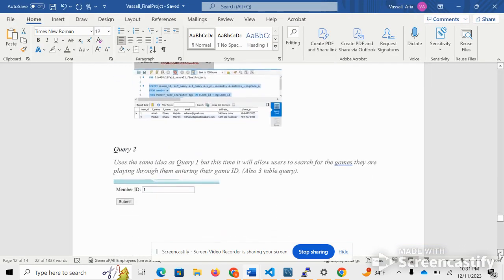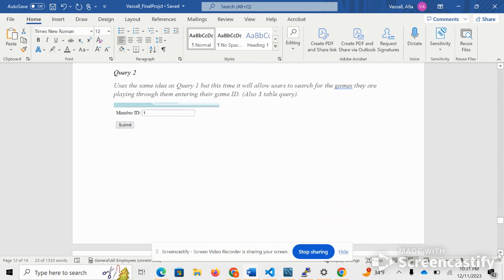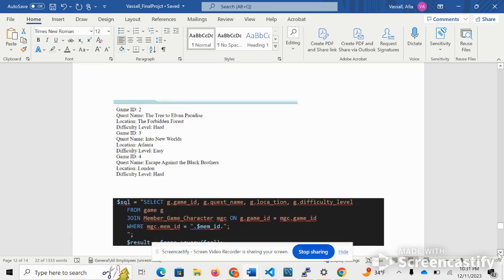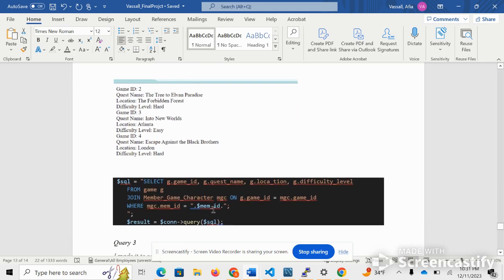Query 2 we have online. It uses the same ID as query 1, but this time it will allow users to search for the games they are playing by entering their game ID. Also a 3-table query. And this is what it looks like through coding. So it joins game, game member, and member game character.